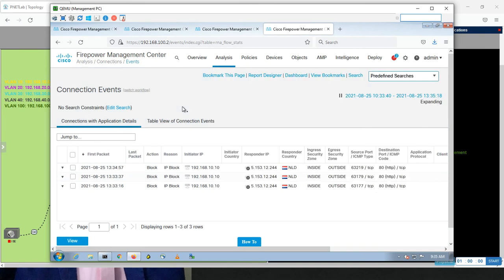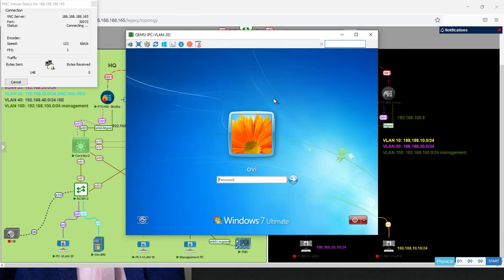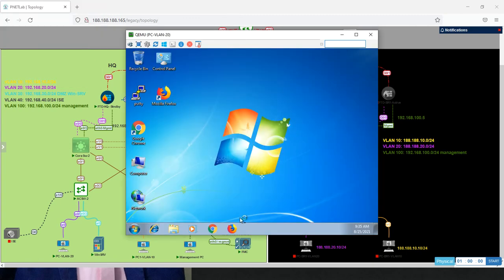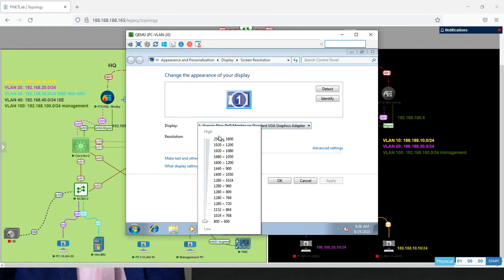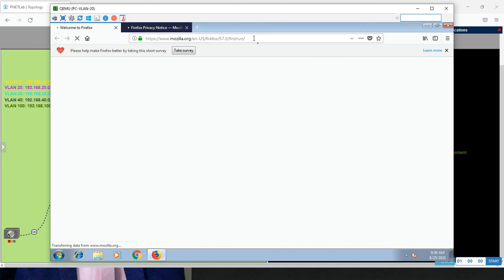So let me try. I applied it on the inside. So let me try VLAN 20, because it's in the inside. Oh, I didn't open it, so let me check. Meanwhile, let me maximize the resolution. That's good for here. Apply. Okay, keep. Okay, it's fine.